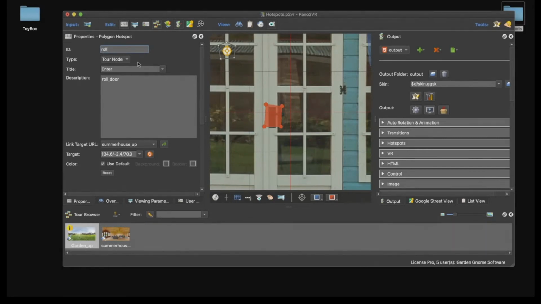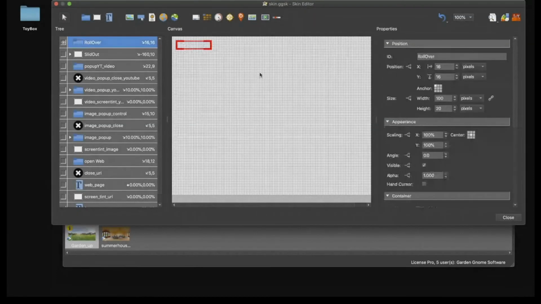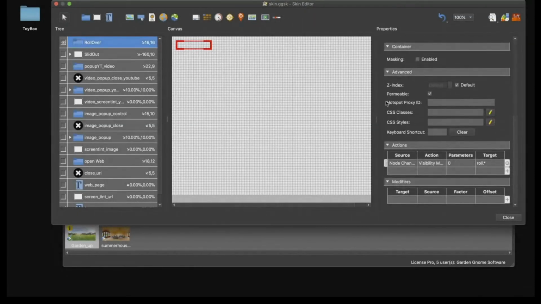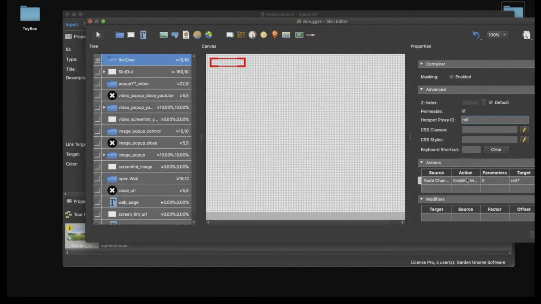So basically, any polygon that's going to have the ID of role is going to work with what we're doing. All right. So let's go back to the skin. I'm sorry, there seems to be a lot of backwards and forwards. I do apologize for that. So the hotspot proxy ID is going to be role. All right. So when we enter a hotspot that's got role, it'll activate all these actions.